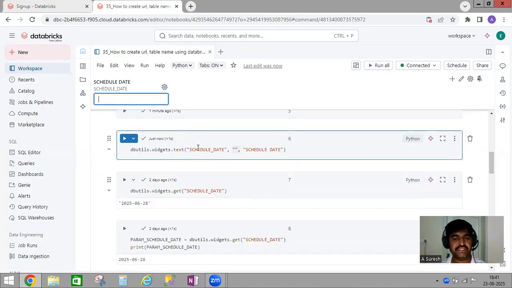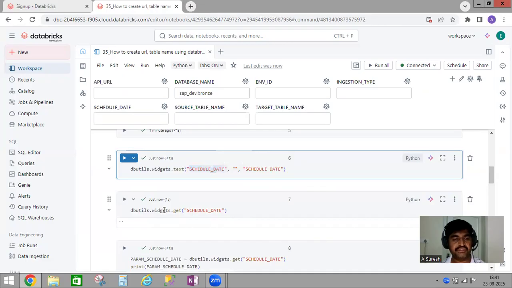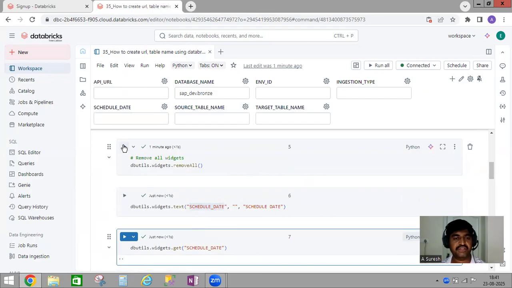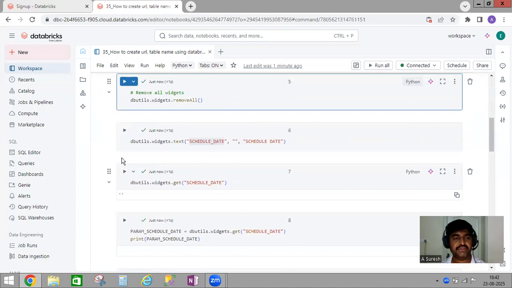Now I want to get this parameter, whatever the widget name is. So how can I get it? With the dbutils.widgets.get method. In the get method, if you mention this parameter and run it, currently it will show empty here, because we gave the default value as empty. So suppose I remove all this and generate only this particular widget.